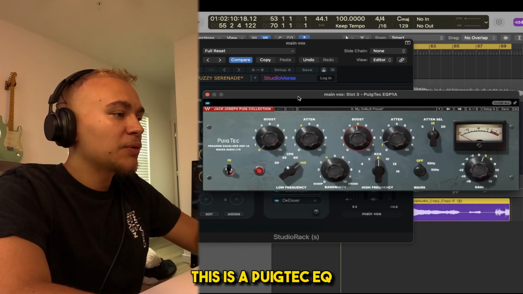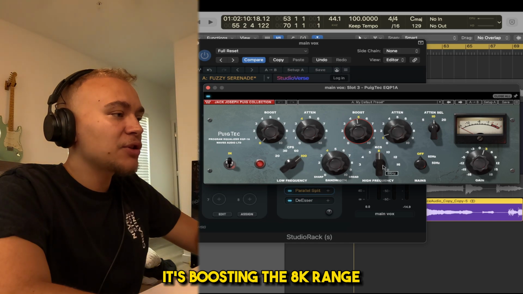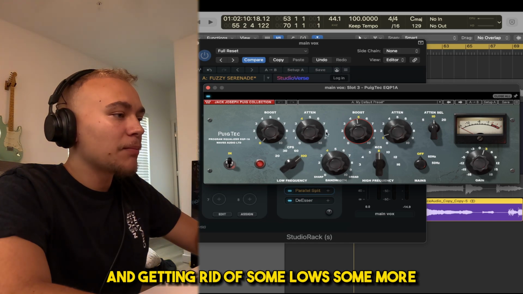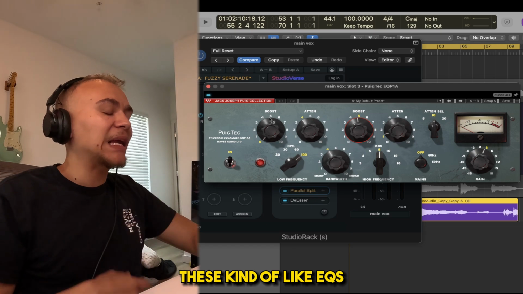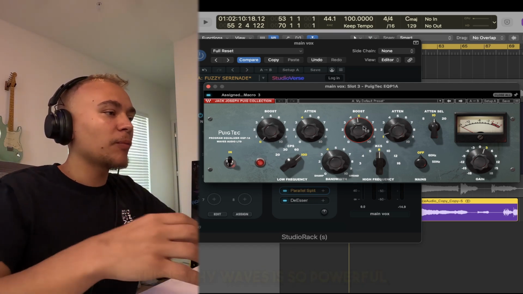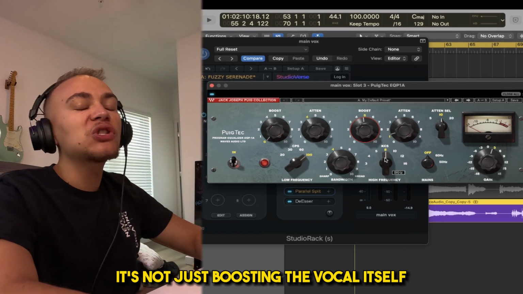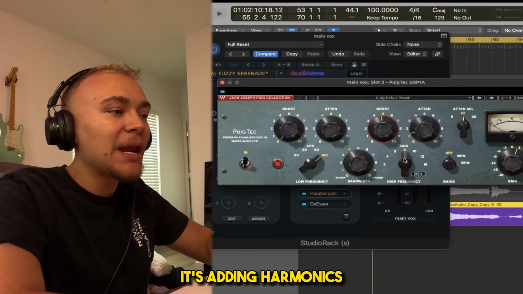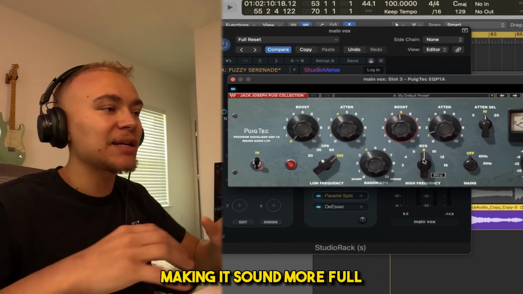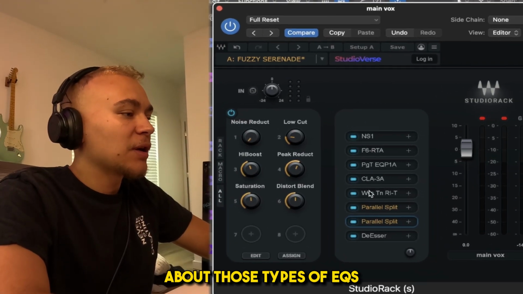This is a PuigTec EQ. It's boosting the 8K range and getting rid of some lows some more, but it's boosting it. These kind of EQs, this is why Waves is so powerful, because these are harmonic EQs. When they're boosting at 8K, it's not just boosting the vocal itself, it's adding harmonics, which is doubling the frequencies, making it sound more full. So that's all you really have to know about those types of EQs.